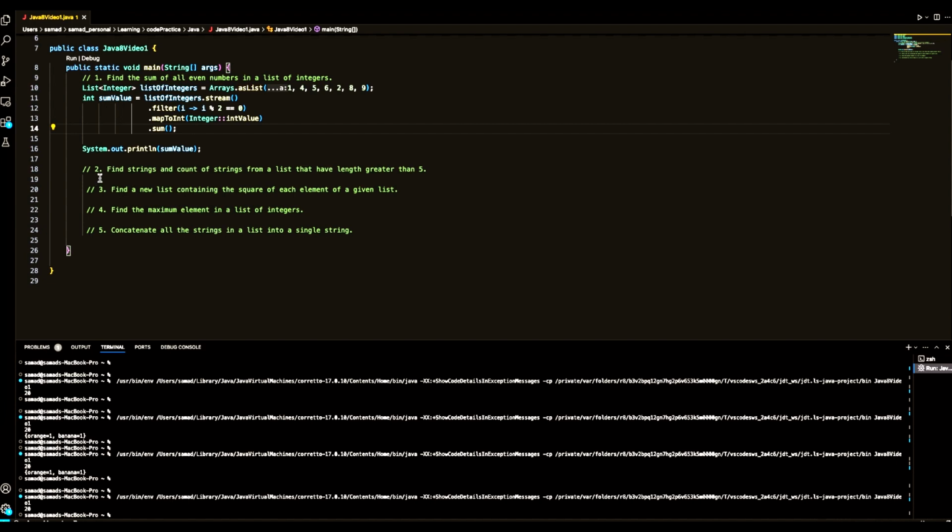Second question: find the strings and their count. Two things here. We need to find the strings in a list that have length greater than 5, and their count. So the intermediate target is to find the strings whose length is greater than 5, and the final target is to have the string and count together. Since we need both string and count, there is a map returned here.